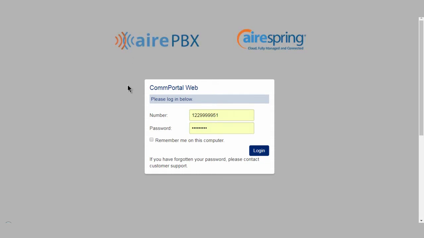So this is the login page. All you're going to want to do is type in your desk phone number and your password. I like to be remembered on the computer. You may not want to do that if it's a shared computer, but let's go ahead and log in.